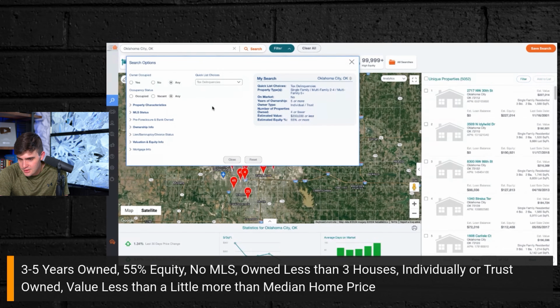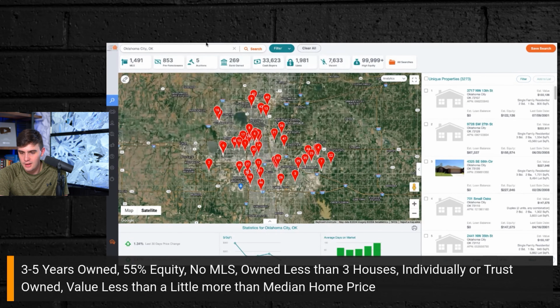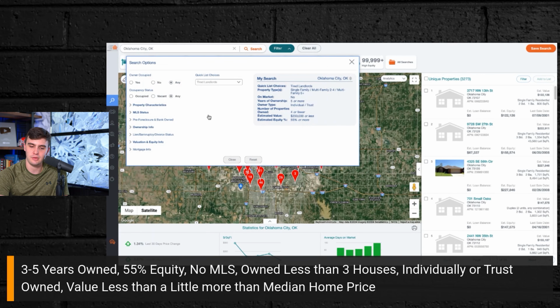Let's do tired landlords too. It's about 3,000. That's a good amount right there. So honestly, I would add the 3,000 and then the tax delinquency. That's about 4,000. Let's just keep it at 4,000. That's a lot for one person to cold call in a month if they're not using a dialer. If they're using a dialer, we could probably make that work pretty well. Let's just do the tired landlords. I like tired landlords right now too.